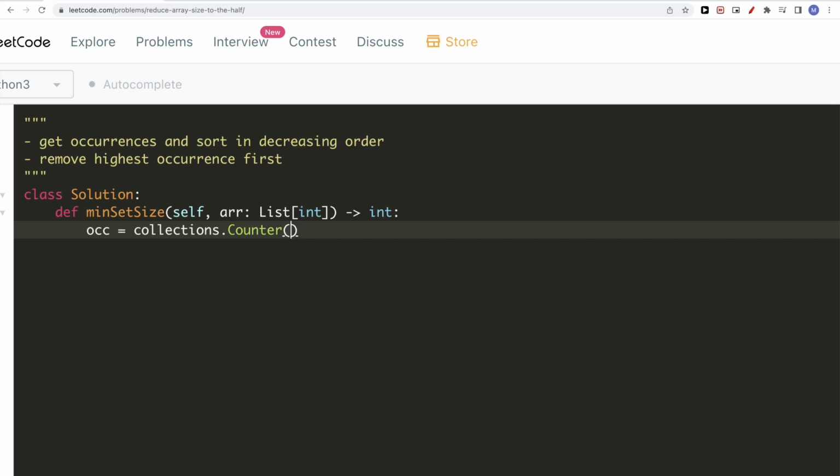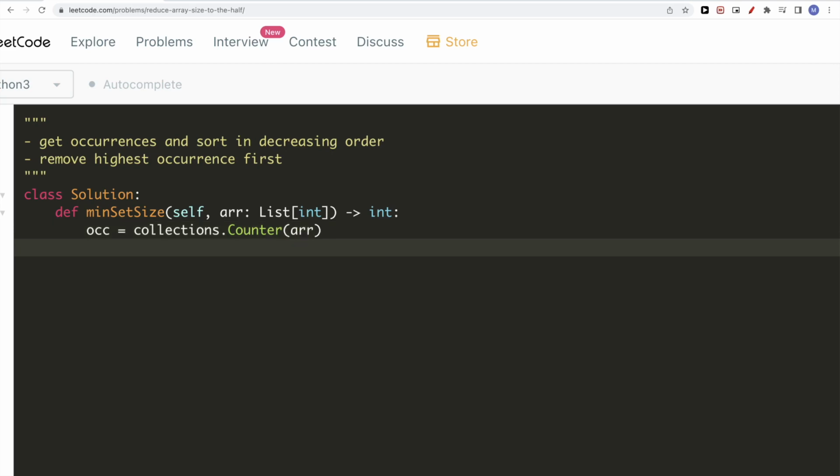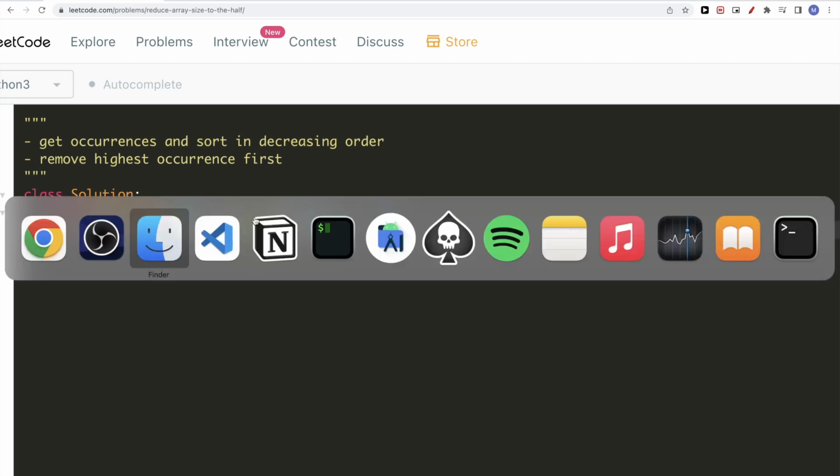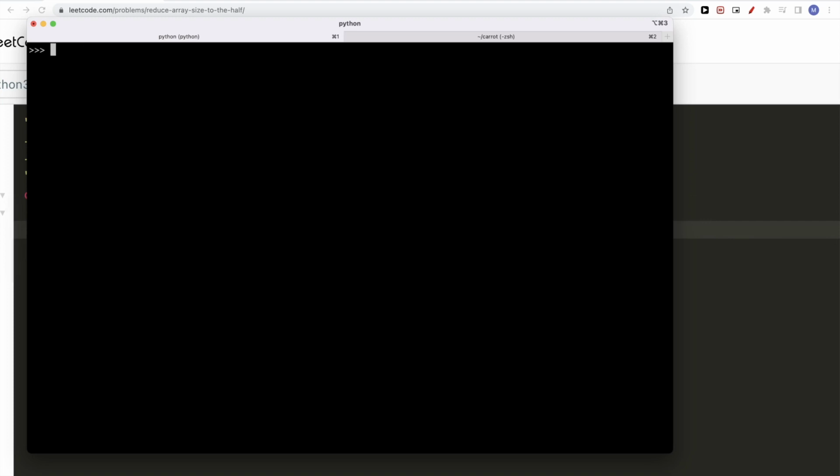So pretty straightforward to do if you want to do it manually. And now what do we want to do? We want to get the occurrences and sort them by decreasing order. So how do we get the occurrences? So for example, let me actually just show you here. This is Python, right? Let's say we have the array that we have in the example.